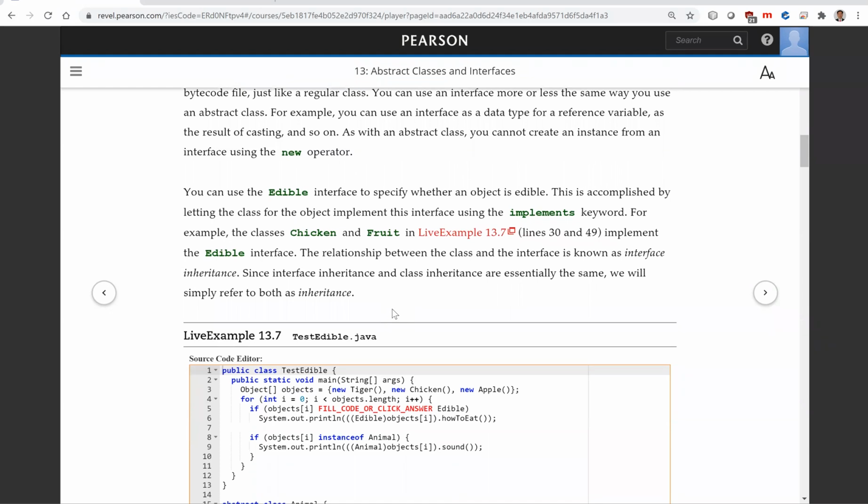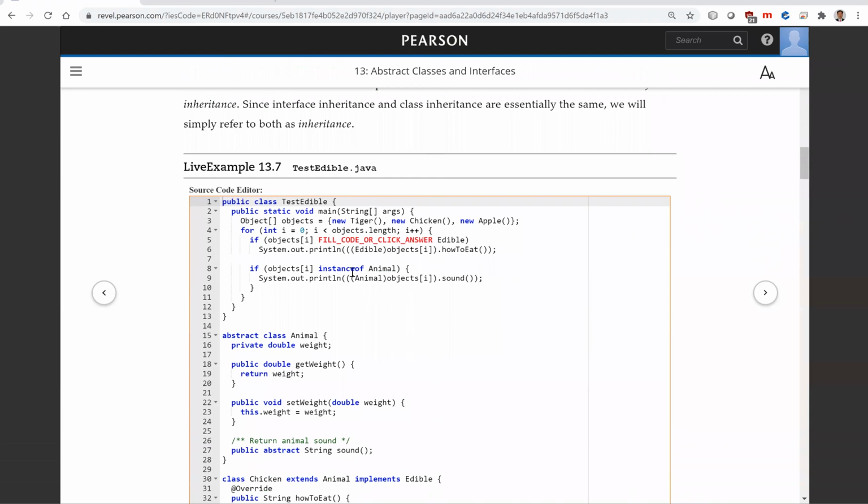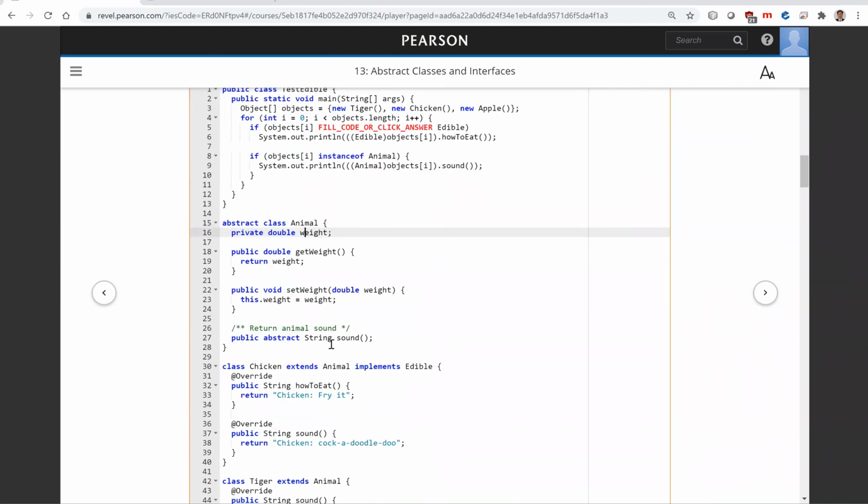Let's look at the example. Here, we have this TestEdible. Now we define the class Animal. Animal has weight, getWeight, setWeight, and sound. This is the abstract class, and this is the abstract method sound, because we don't know what the exact sound is unless we know what animal it is. So let's look at a chicken now. Chicken extends Animal, and now implements the interface Edible. Chicken is edible.